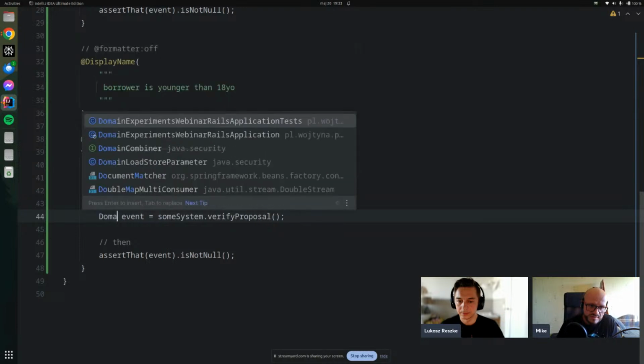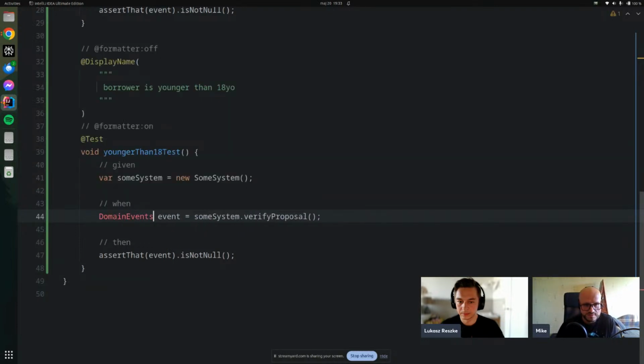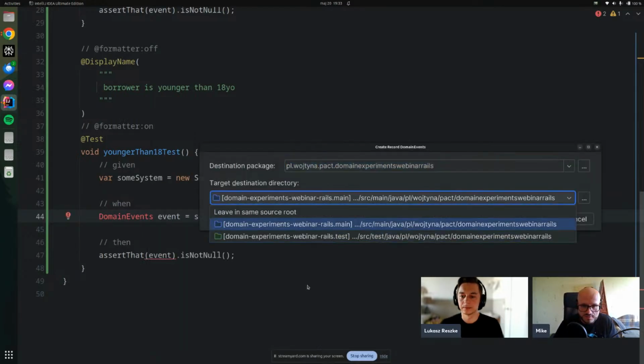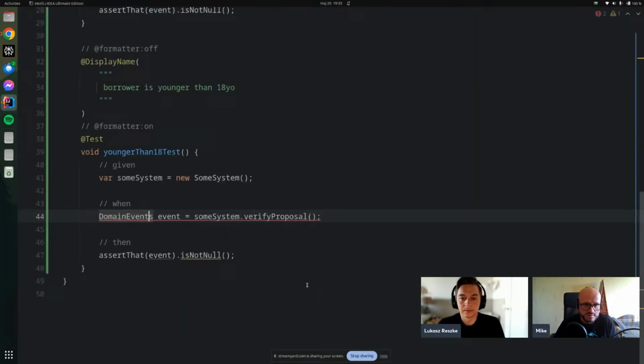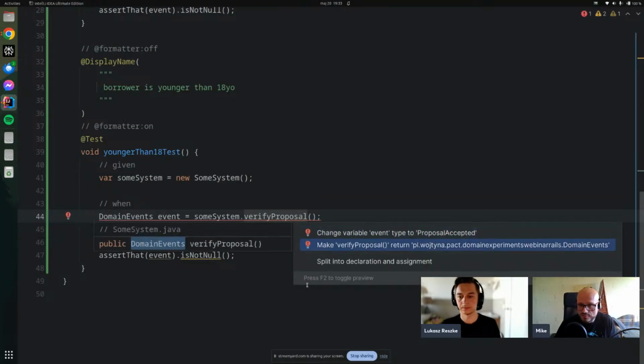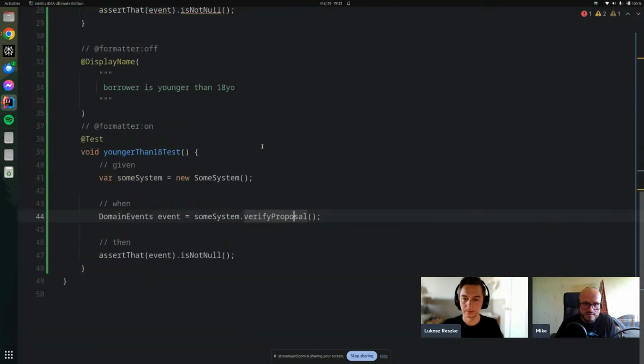So instead, maybe let's say there is such a concept of domain events, because there can be more than one event. I don't know exactly what types of events are created here. So at this stage, I would just create domain events, and change the verify proposal here to return the domain events. We would go back to the previous one in a moment. Let's not switch the context. So that would be the events here.